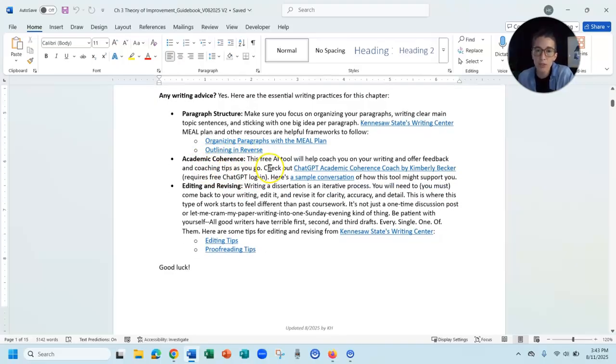There's also an academic coherence coach tool for you. This is a free ChatGPT tool that our doctoral writing consultant, Kimberly Becker, created for us, as well as a sample conversation. This tool is also excellent. If you are not checking your paragraphs with the academic coherence coach, what are you doing with your life? This tool in particular will not write anything for you. Even if you tell it to write your paragraph, it won't do it. But it will give you coaching. It will help you see where there are spots in your paragraph or your flow of ideas that are a little weak, or things that feel a little redundant or confusing. So this is so helpful.